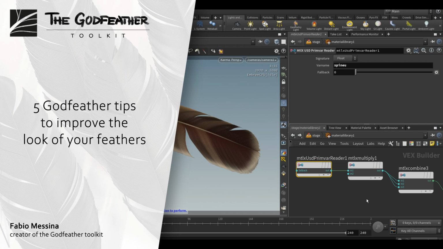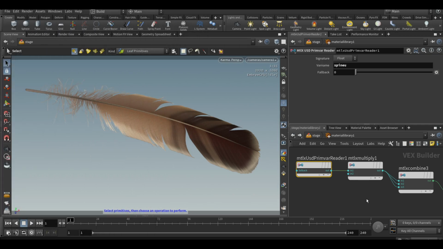In this video I will show you 5 tips to improve the quality of your feathers using the Godfeather.